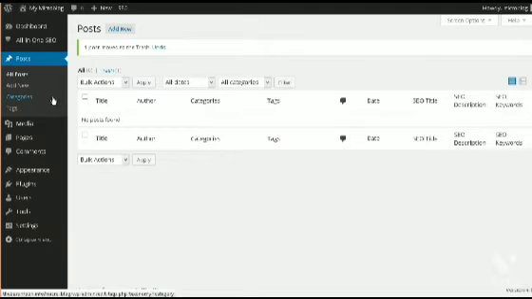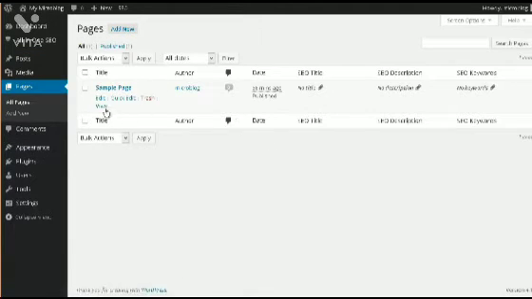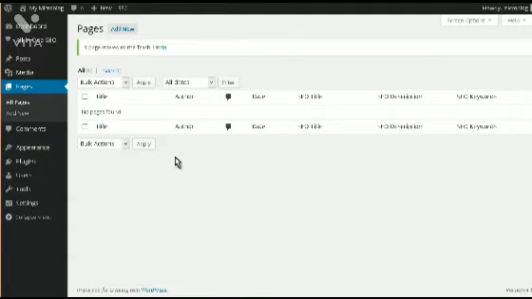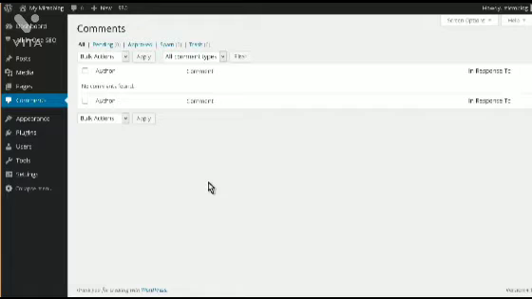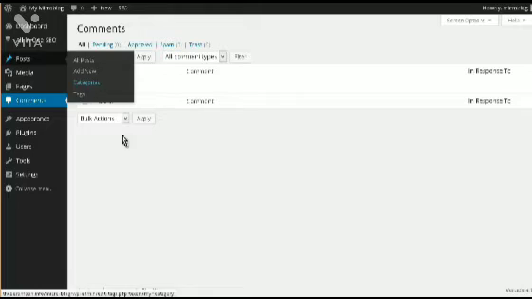Okay, and then we're going to go into Pages, All Pages, and we're going to trash the page that's in here. And then Comments, there really shouldn't be anything in here because the post was deleted, and there's not. Okay. Now, what we need to do next is go back up to Posts, and then we want to go to Categories.